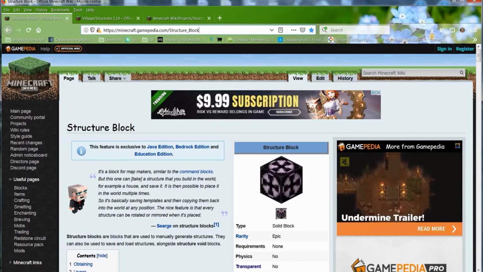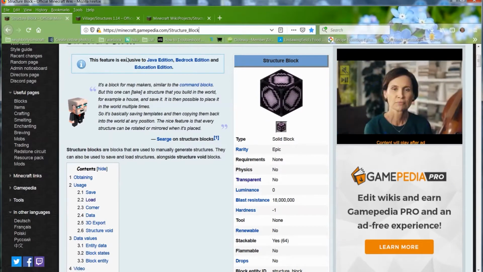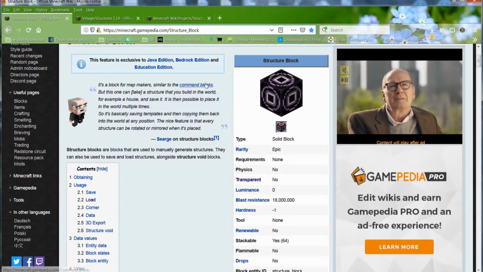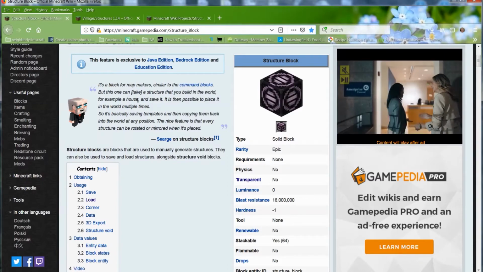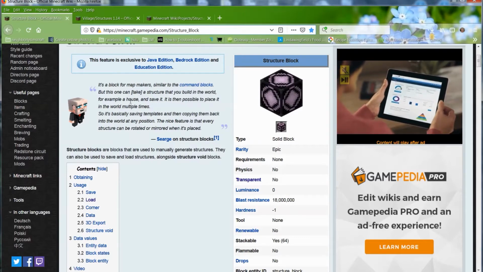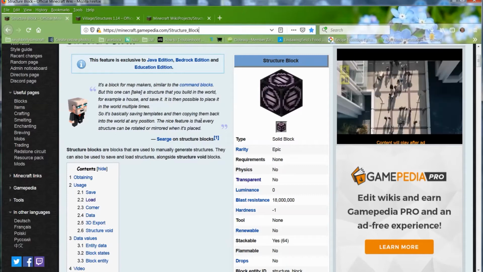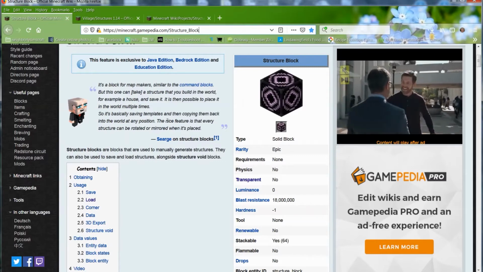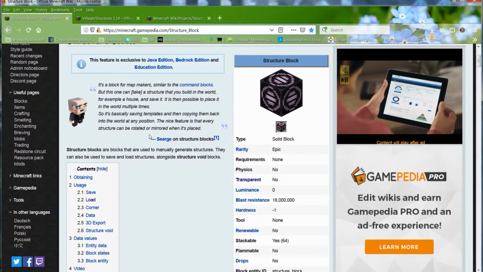Okay, this is the page for the structure block itself, and of course, as usual, it tells you about a little bit of the history here, where it says it's a block for map makers, similar to the command blocks, but this one can take a structure that you build in the world, for example a house, and save it. It is then possible to place it in the world multiple times. So it's basically saving templates and then copying them back into the world at any position. The nice feature is that every structure can be rotated or mirrored when it's placed, and you have seen me do that in both episode 1 and episode 2 of this tutorial.